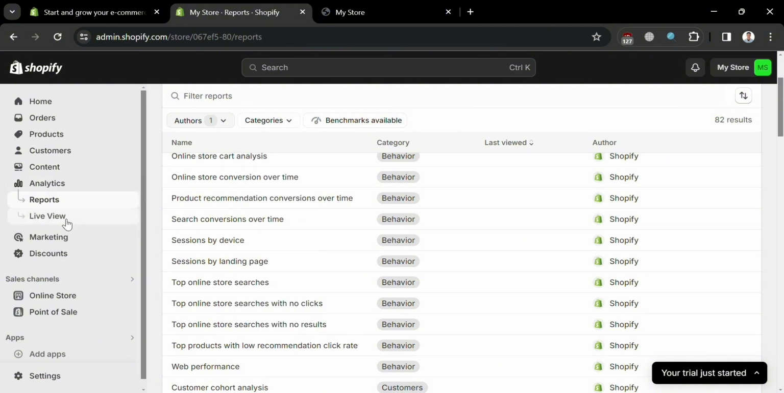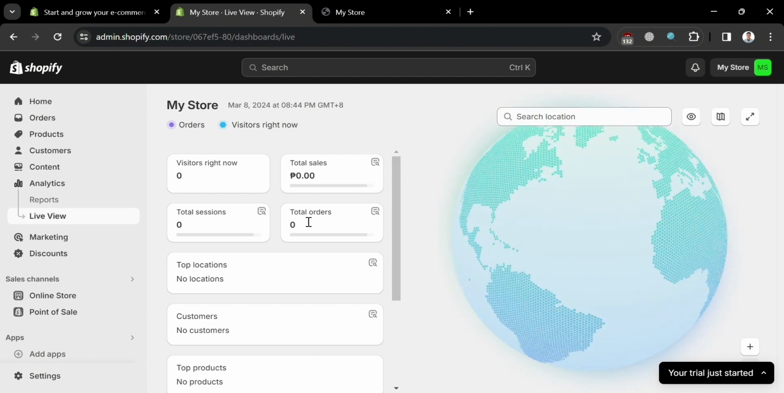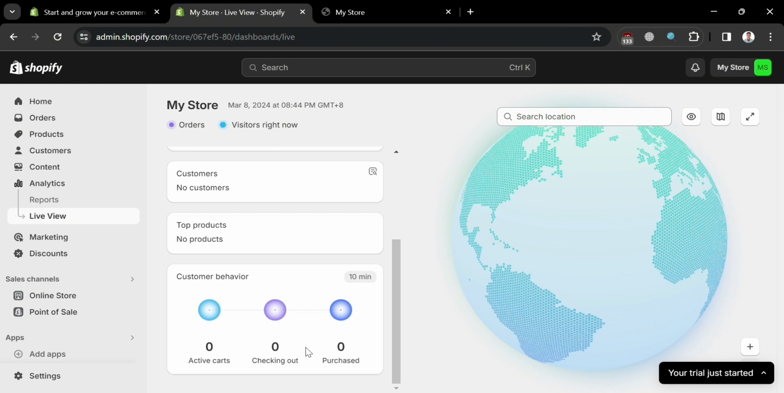And under reports, you could see here the insight or data about acquisition, behavior, customers, finances, and many more. You could also see here the benchmark that is available. Well, by choosing live view, you will see here the current visitors right now, your total sales at the moment, the top locations, customers, top products, and new customer behavior.